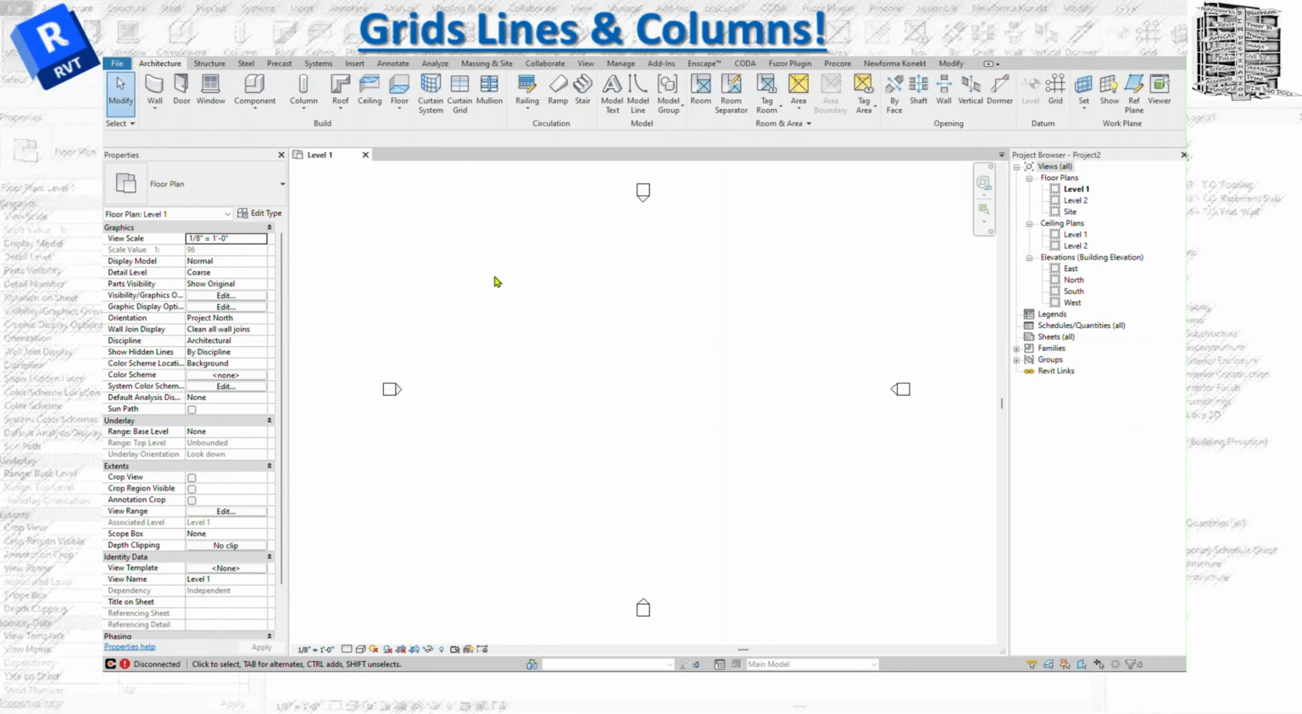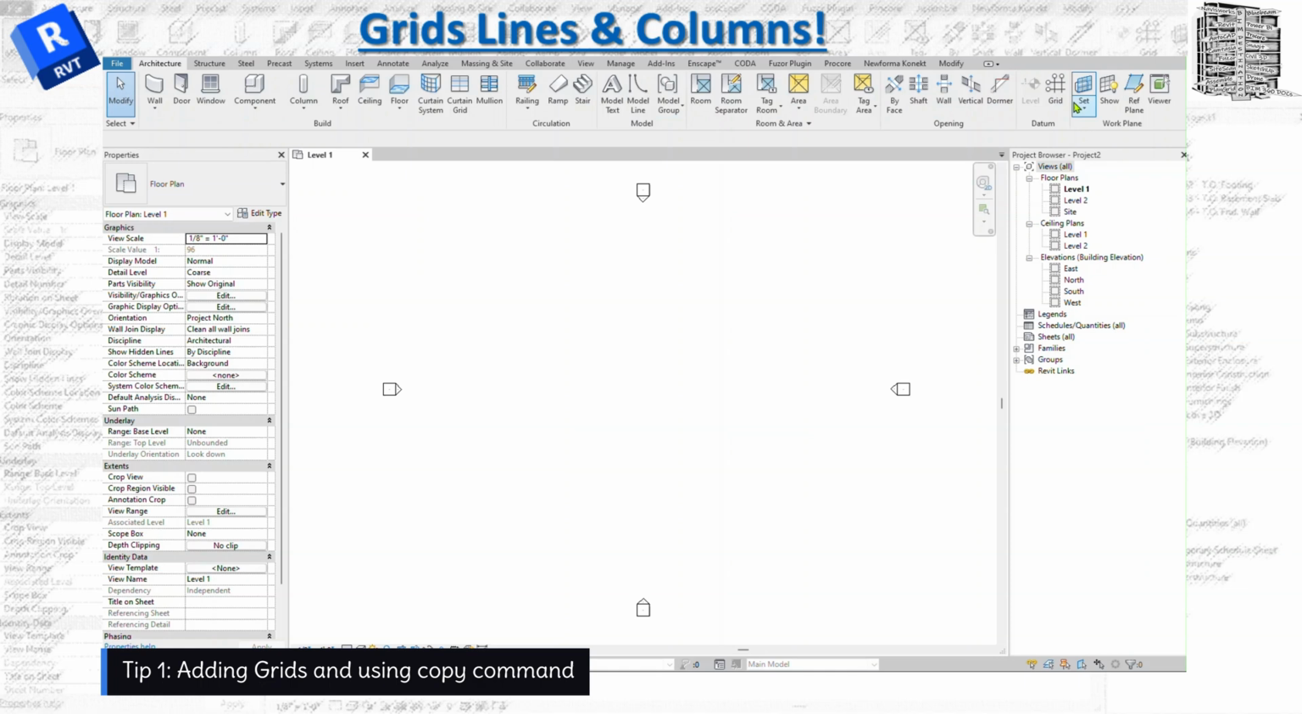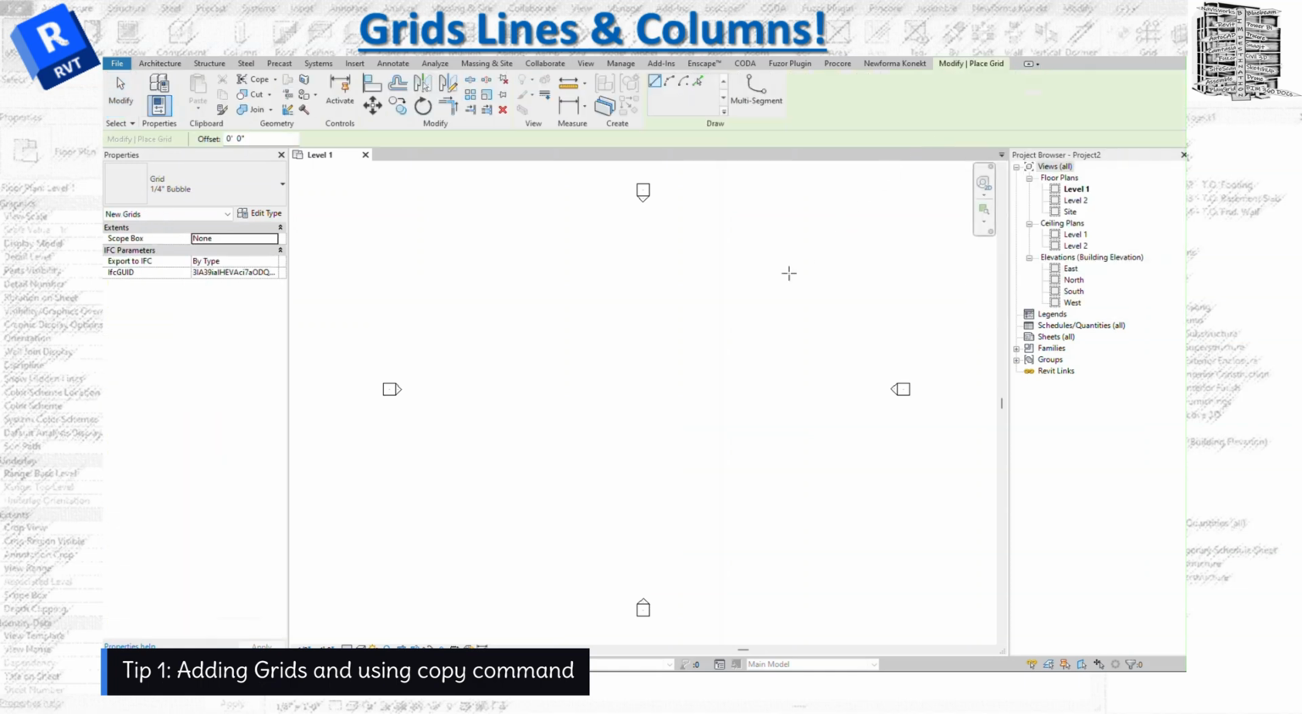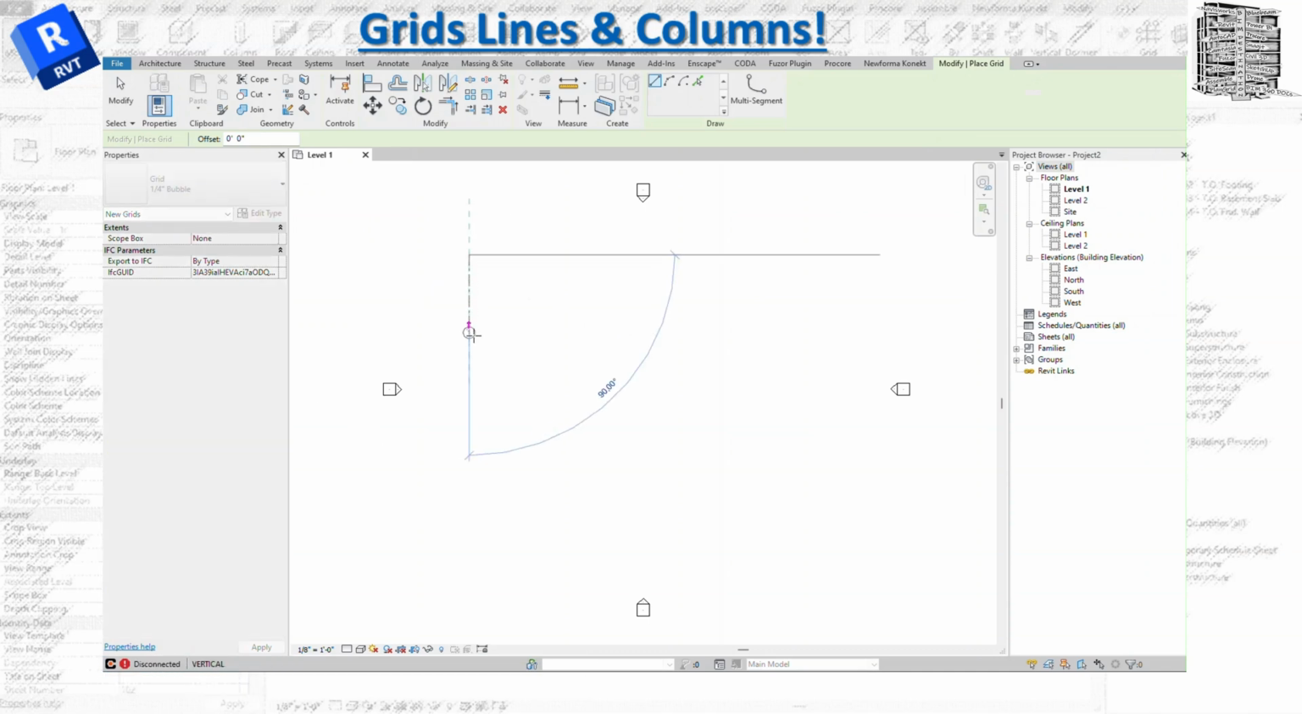So for adding grid lines, we need to go to the Architecture tab. All the way down under the Datum panel, you have Grid. So let's click on that one. And then you can start from one point to the second point, and you can pay attention to how the location of the bubble works when you start from one side to the other side. It basically changes the location of the bubble. But don't worry, you can turn those on and off later on if you want, but I want to show you how you can do it.